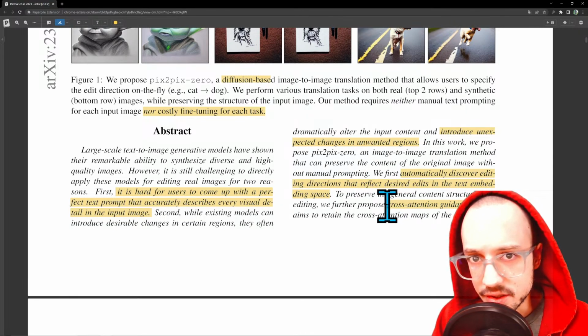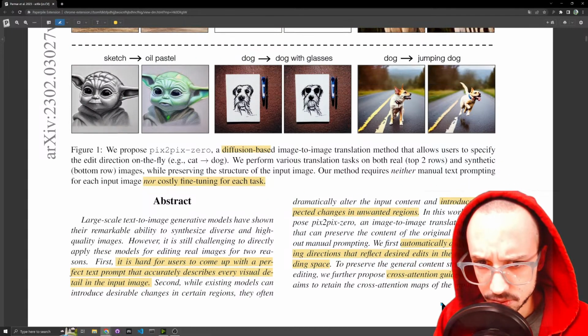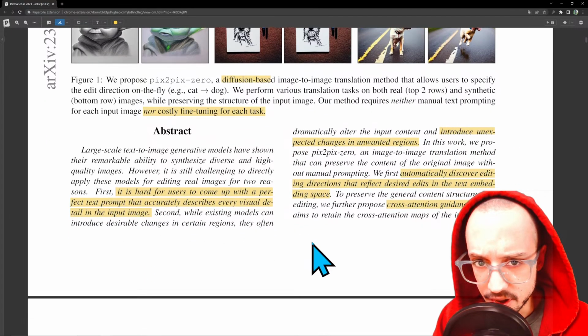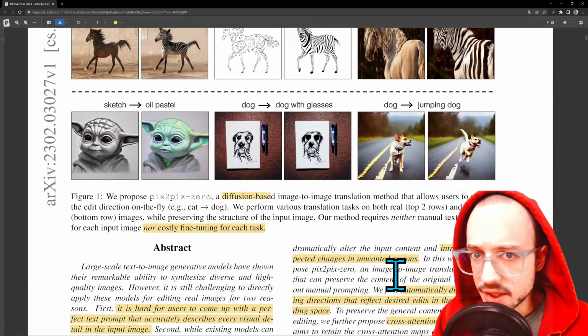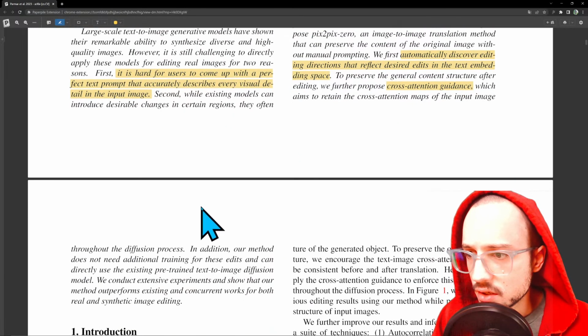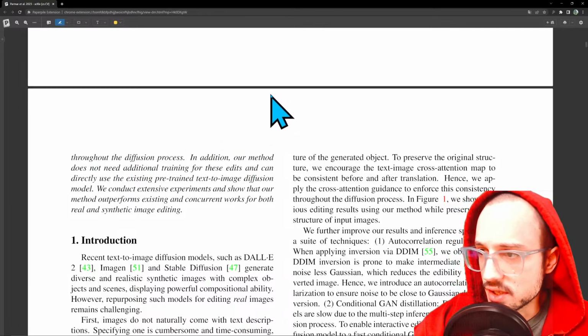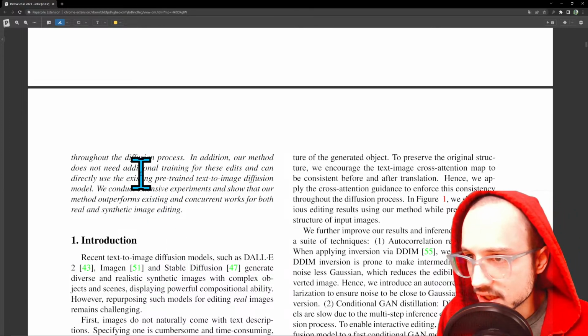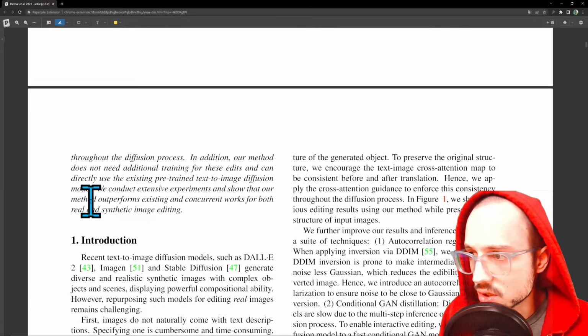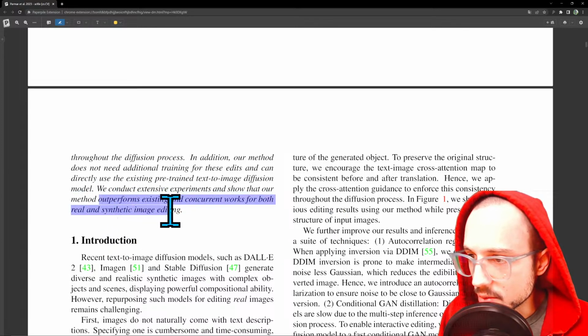Okay, so they're going to be doing some additional kind of stuff with the attention maps within the actual model here. So they're teasing a couple different interesting things here. We'll see how much they actually change the model architecture, whether this is more of a glue. Our method does not need additional training for these edits and can directly use the existing pre-trained text-to-image diffusion model. We conduct extensive experiments and show that our method outperforms existing and concurrent works for both real and synthetic image editing. Okay, I don't know what the benchmarks are, but they outperform them.